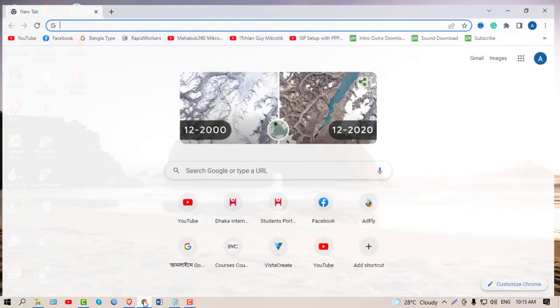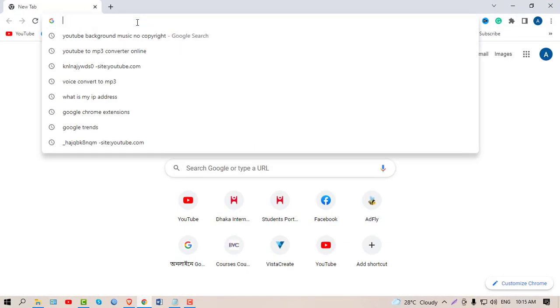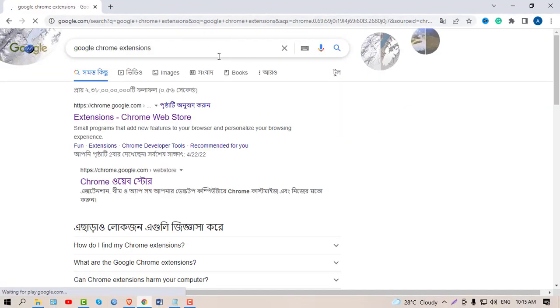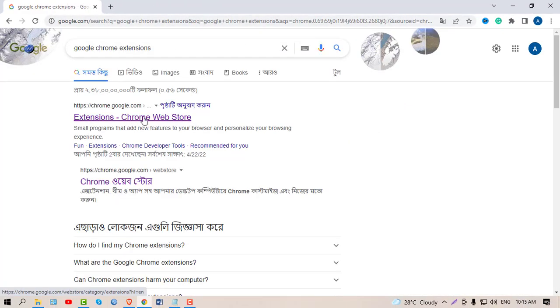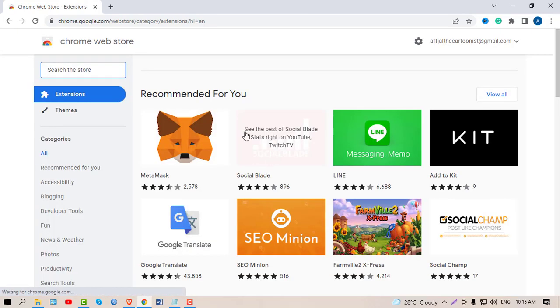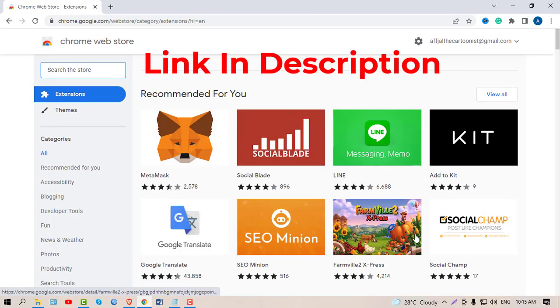First, go to Google Chrome and write down here, Google Chrome extension, and hit the enter button on your keyboard. Go to this link. This is the Chrome Web Store. You can go here directly. I am giving a link in my description. By clicking this link, you can directly go to this web store.